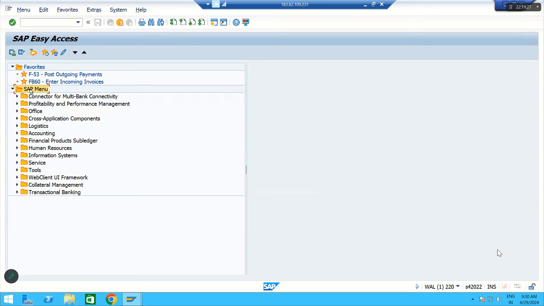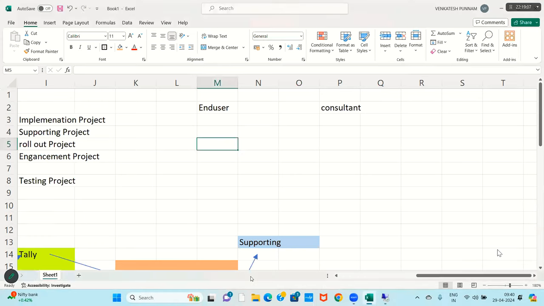Then you people want to ask one thing: sir, here you are saying T code. What is this T code, everyone? So here I'm calling it T code. What is meant by T code? Everyone, please remember.